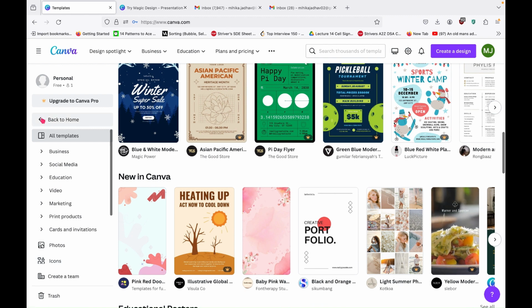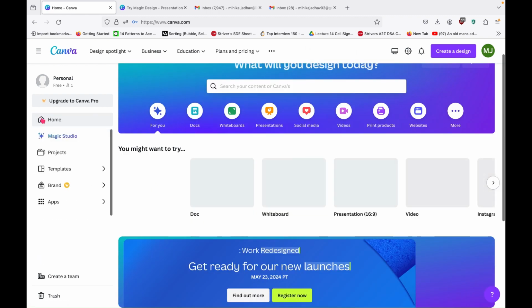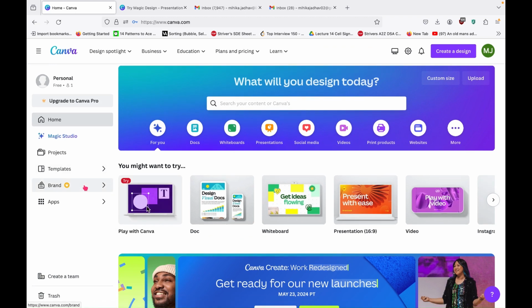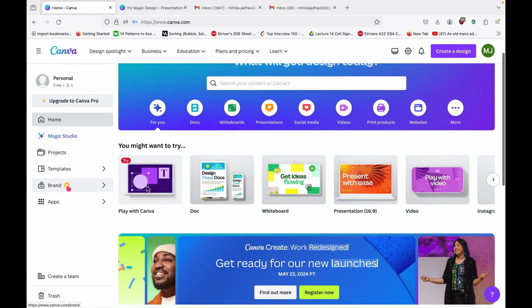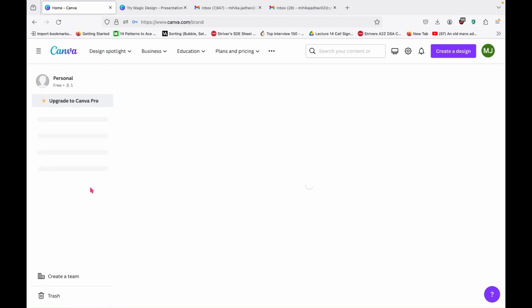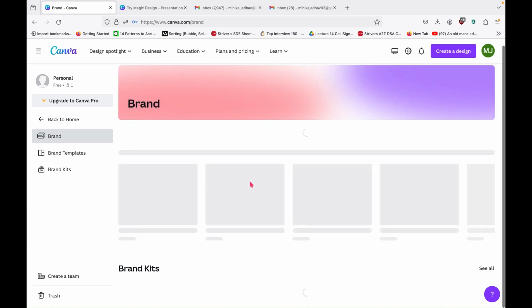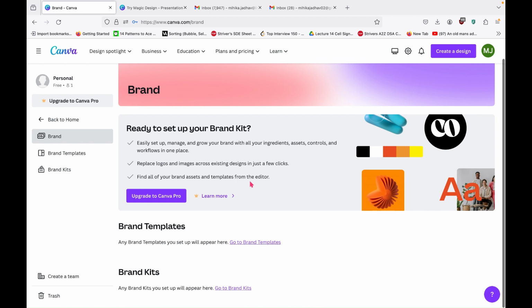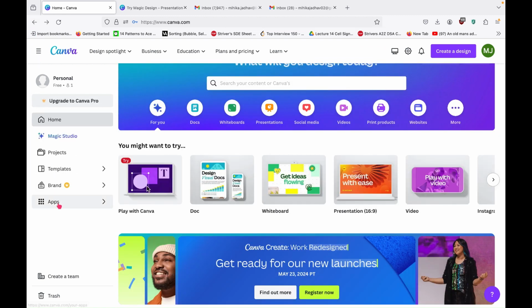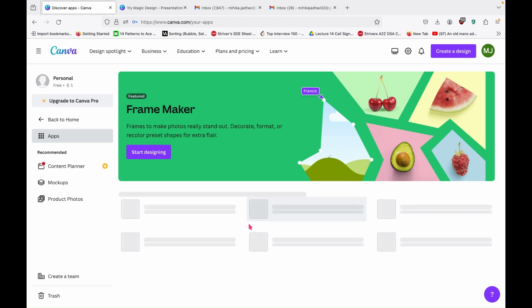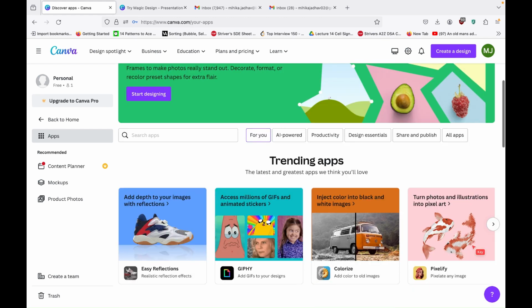Now if you go back to home from this button here, you're back to the home page, right? And we just covered the templates. Now this is another Canva Pro feature. Going into that, it's for branding, for brand templates, for kits, things like that. So yeah, we won't be looking at that because it's a Pro feature. And these are the apps that it allows us to use.